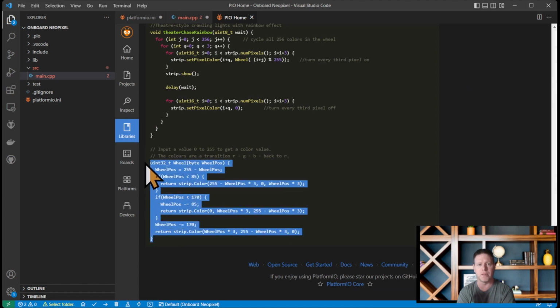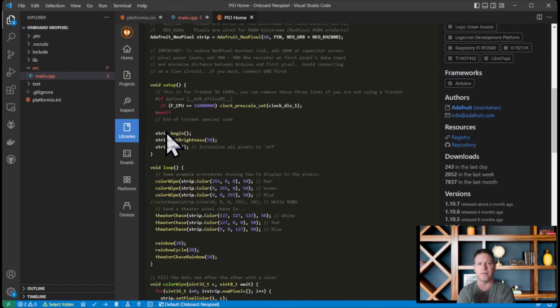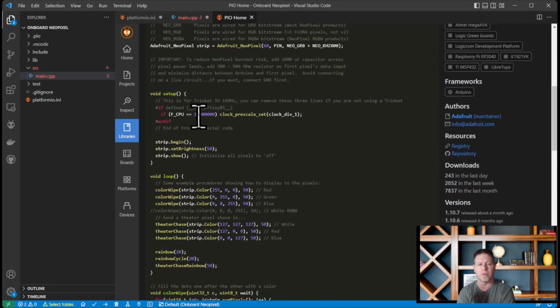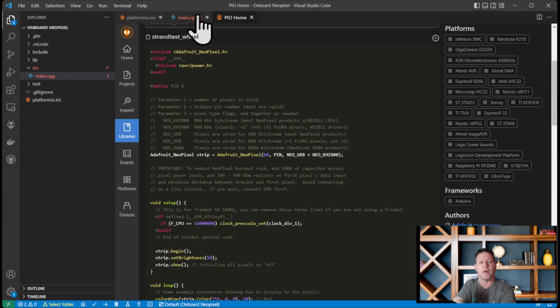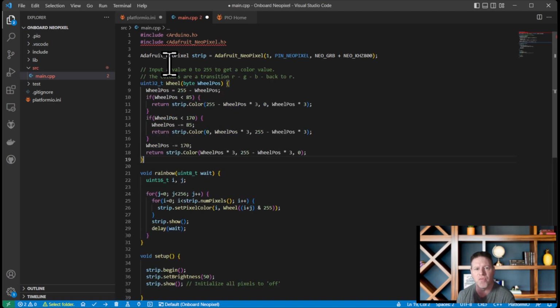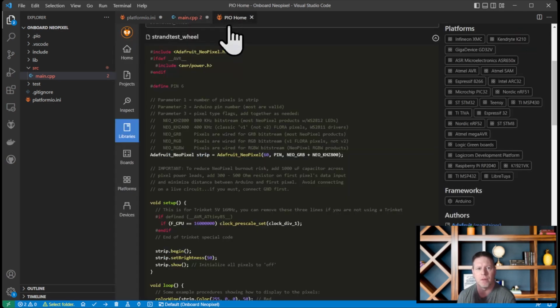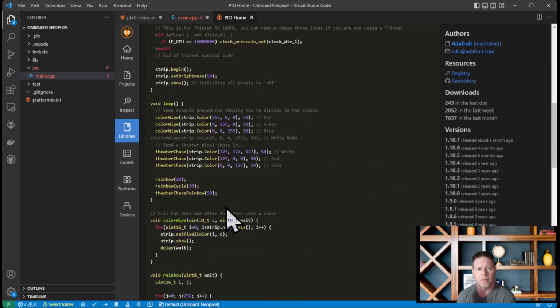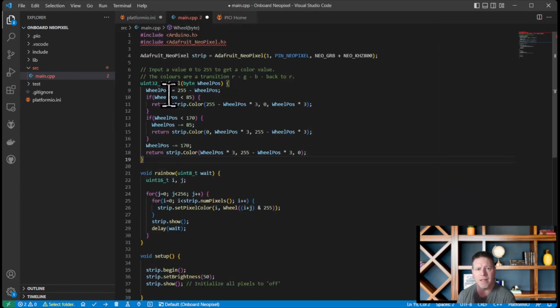And it's built in. I mean, this is all documented in the library from Adafruit that PlatformIO uses. So because we have to call wheel inside rainbow, I'm going to put wheel before rainbow. Make sure we've got everything that we need. And I think that we're close.